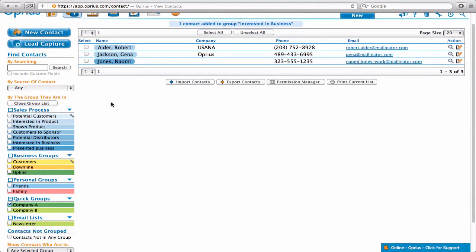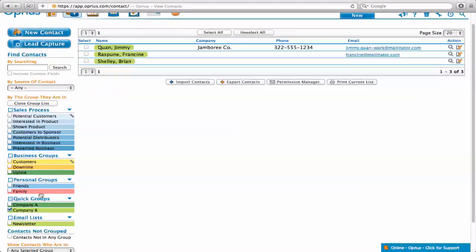You'll notice right away that they lose the green color, but that's because, like you know in Oprius, if a contact's in more than one group, it always assumes the color of the highest group on the list, and sales process groups are higher than these. But since I've selected Company A, these are only showing me contacts that are in the Company A group. Let's go ahead and do the same for my Company B contacts.